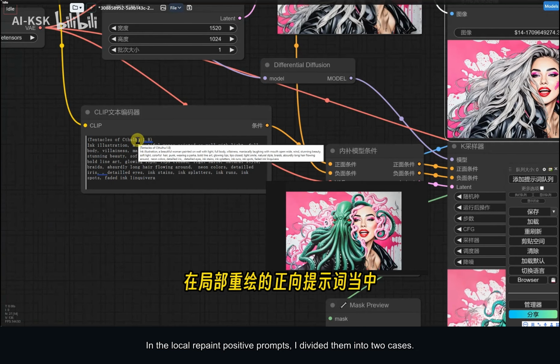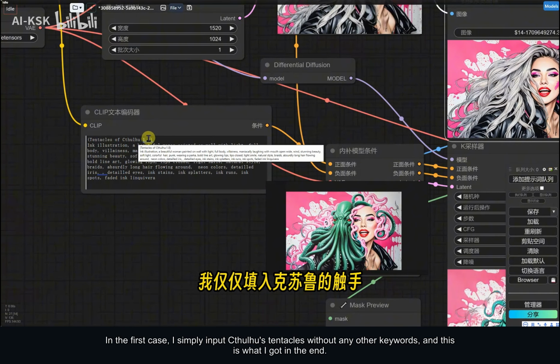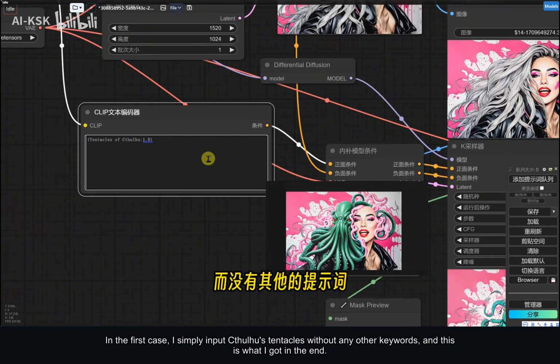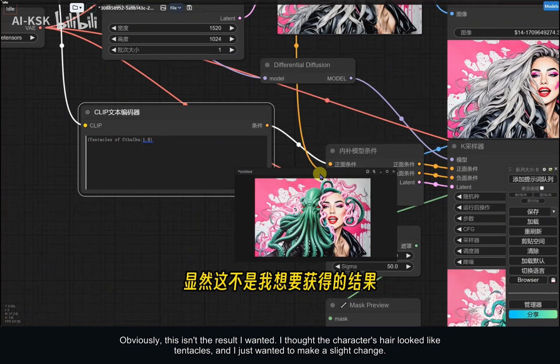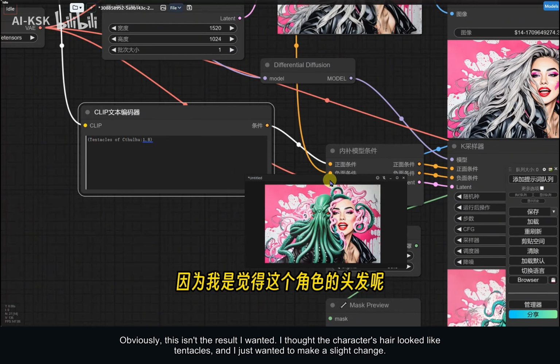In the local repaint positive prompts, I divided them into two cases. In the first case, I simply input Cthulhu's tentacles without any other keywords, and this is what I got in the end. Obviously, this isn't the result I wanted. I thought the character's hair looked like tentacles, and I just wanted to make a slight change.